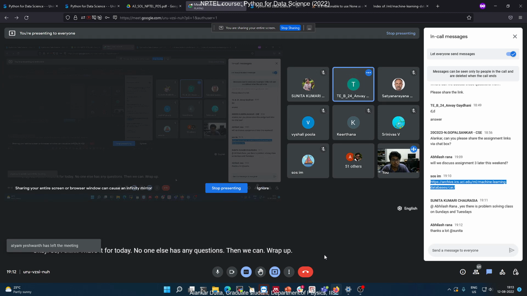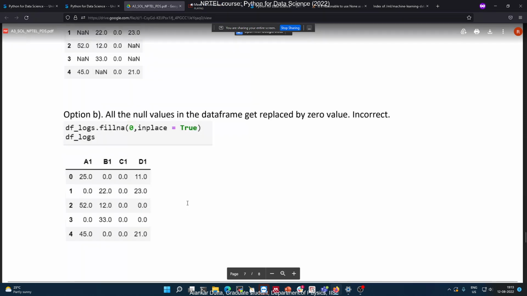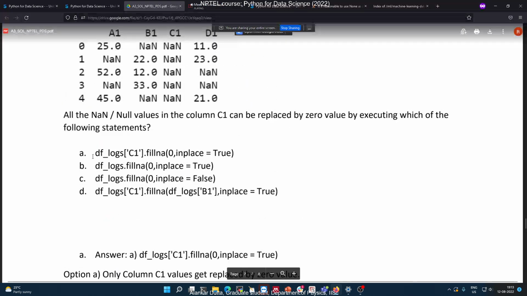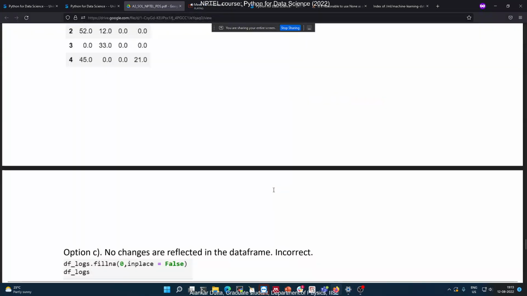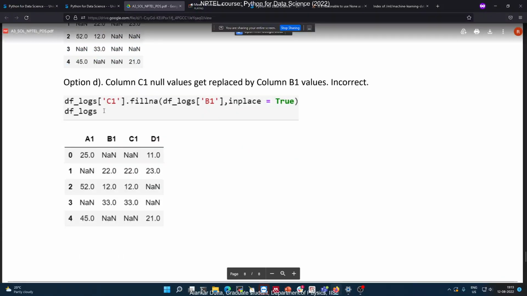Sir, that last question answer was option B, no? Which one? The last one which I discussed today. Yes, this only. That one, yes, this is option A. No, not that. The last question was there, no, NaN. This, A1, B1, C1. Yes, this one.